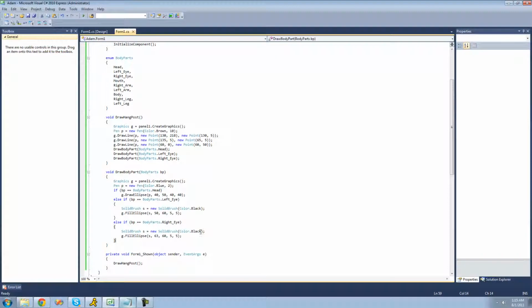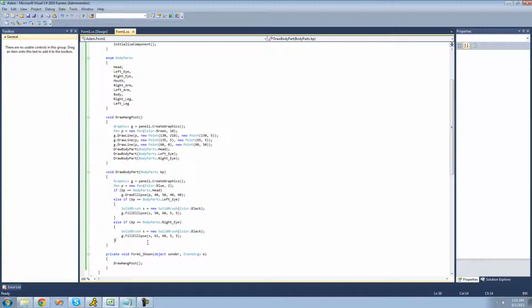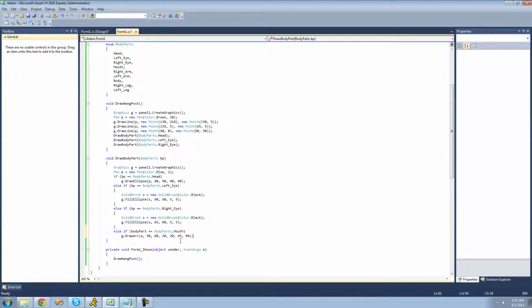And finally, we have to draw the mouth. And the mouth is sort of hard to really understand how this all works. But basically, we're just going to be drawing an arc so that it's a mouth. And this is actually going to be BP, not body part. So I'm going to change this to BP. Alright, so if the body part is a mouth, then I'm just going to draw an arc. And the position of the arc is 50 and then 60.